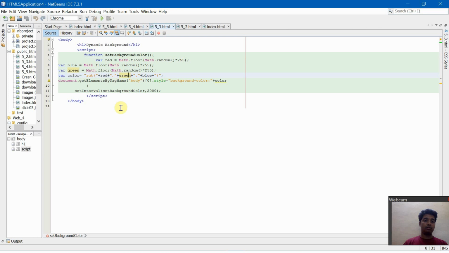Here it's about the dynamic background where the color keeps changing. First of all, in the setBackground function, we declare a variable red as Math.floor of random into 255, blue as the floor value of random into 255, green as the floor value of random into 255, and this is done using the function rgba.